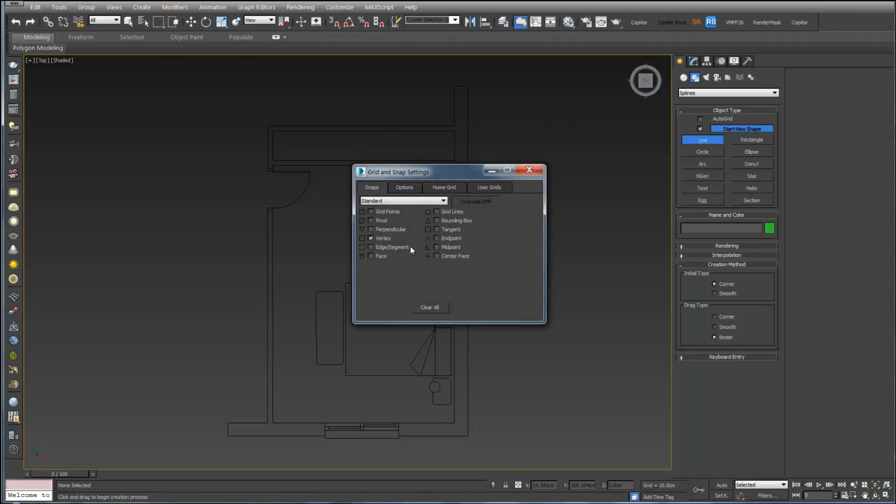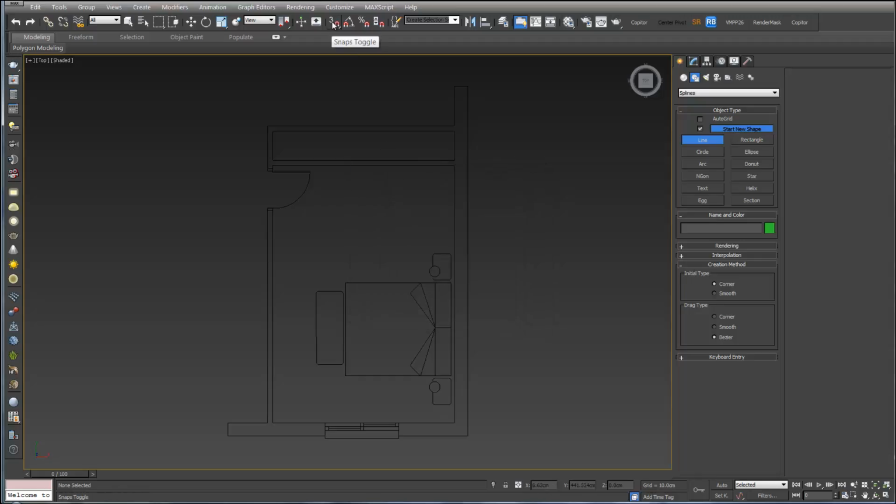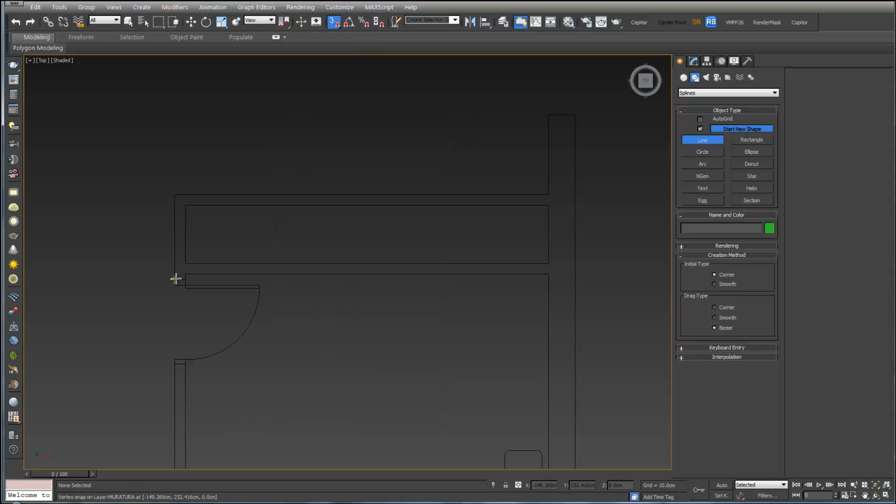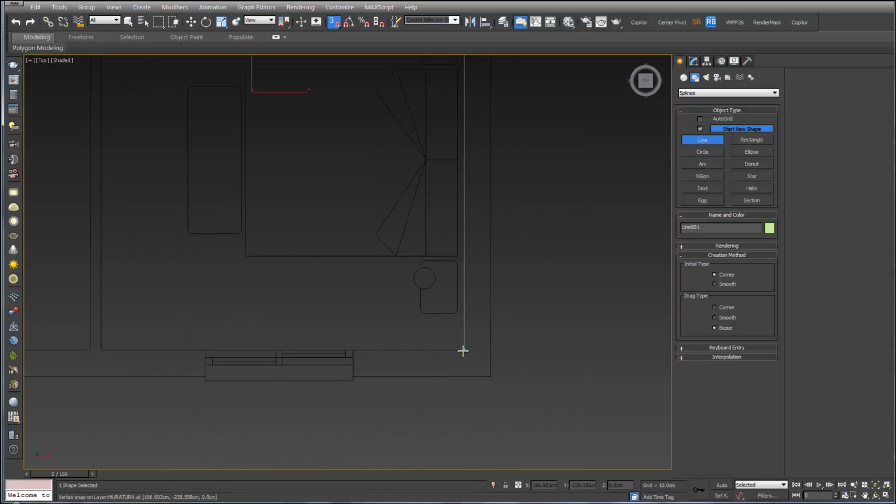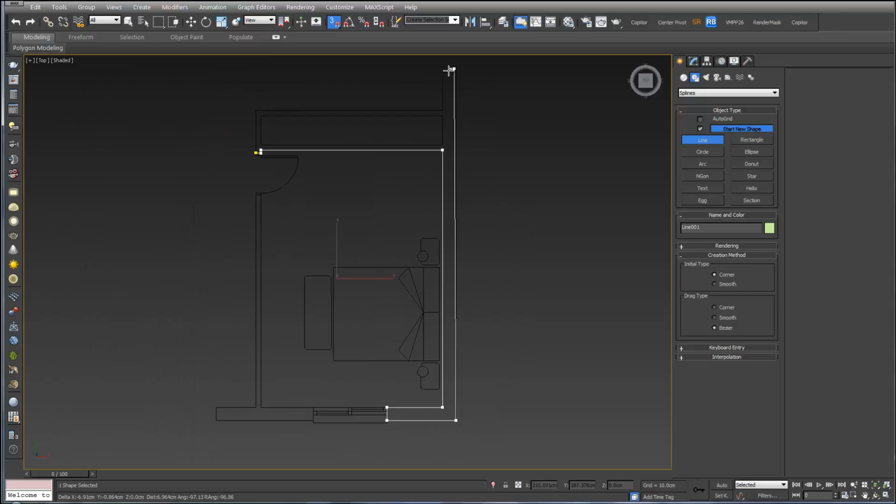If you right click on Snap Toggle and make sure just Vertex is selected, and have Snap to Frozen on, enable Axis Constraints and Display Rubber Band. You can close that and turn it on. Now when you create lines, they will snap to vertexes. So what we want to do is draw around all the walls. We can go back and line stuff up afterwards.